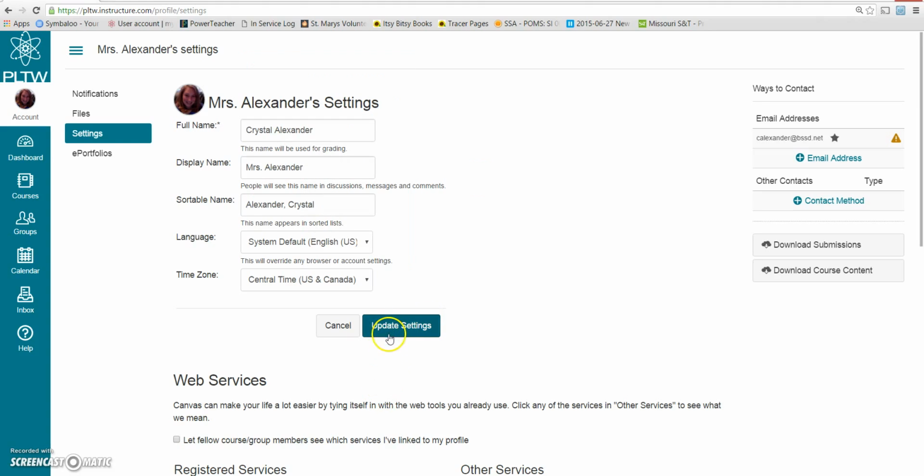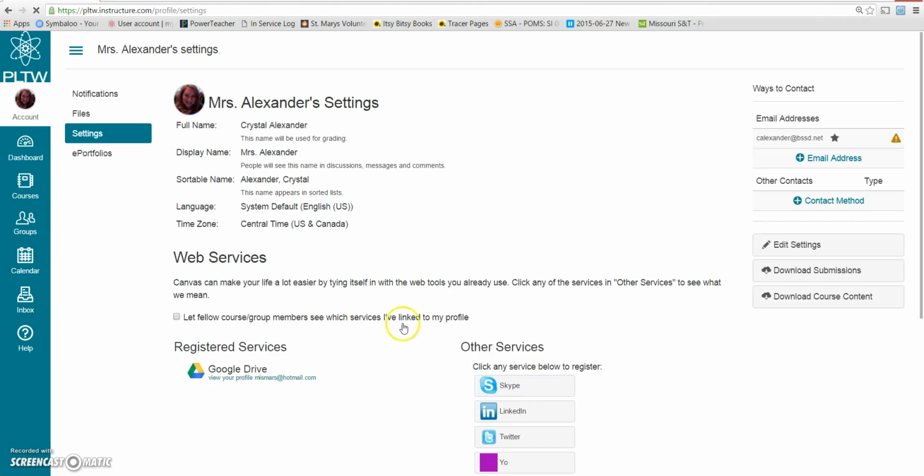Then press Update Settings. Click it, Update Settings. And that updates your settings. And if you notice, it now says Central Time USA and Canada. The next thing I'd like everyone to do is either go in and set up a personal email address, or most of you guys use a cell phone to communicate and get assignments and information online.